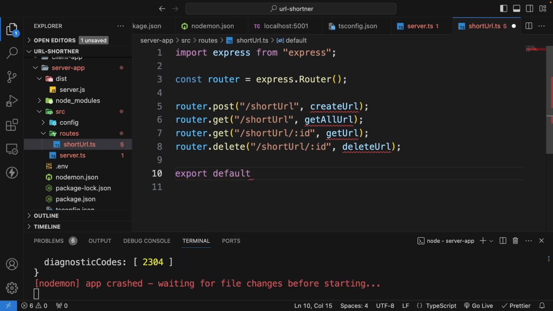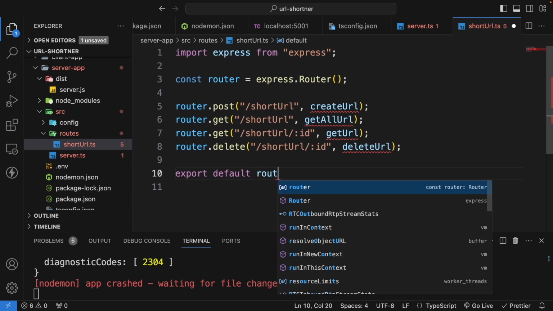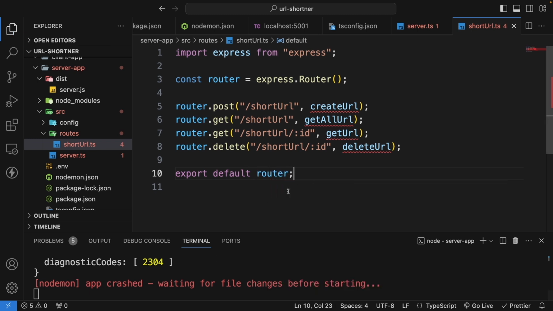So I'm going to have the export default. Let's have the router name. We're still going to get an error. We are going to fix it soon because we need to create these functions.